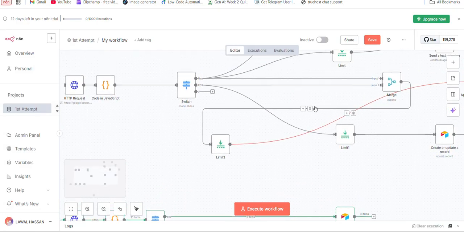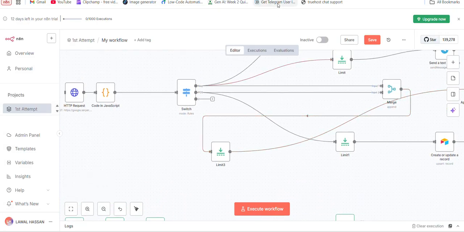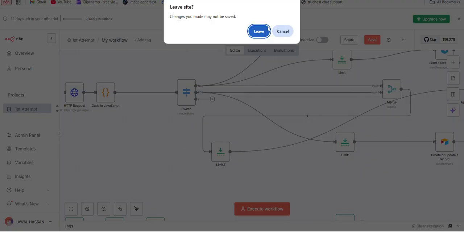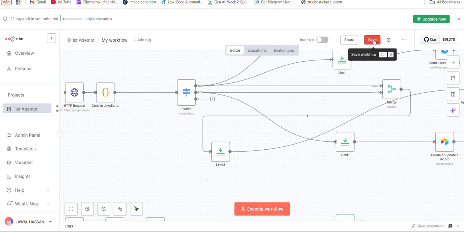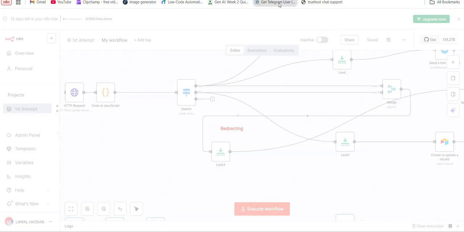Let me copy this one here. Okay, or let me do one for you to see. Okay, thank God. See, this guy is very strict. If you leave here without saving, all your data is gone. You must be saving before you leave, please.